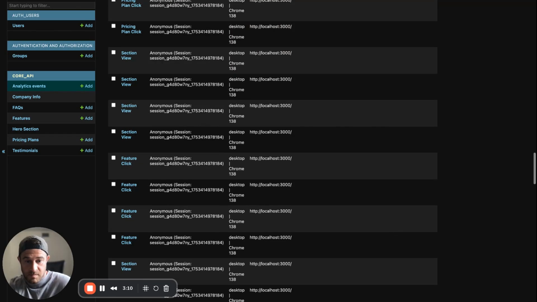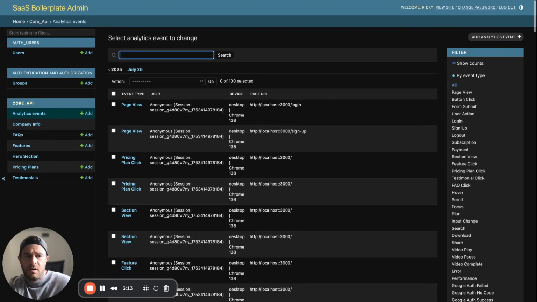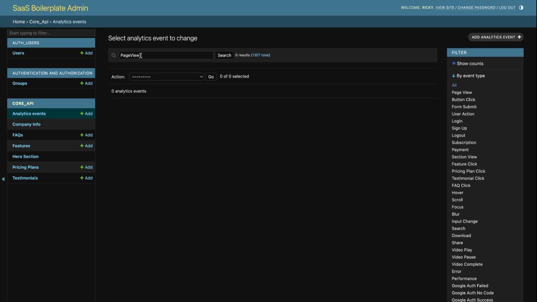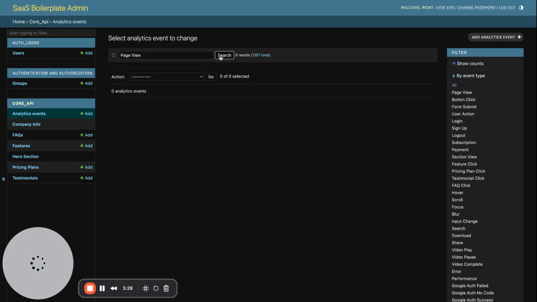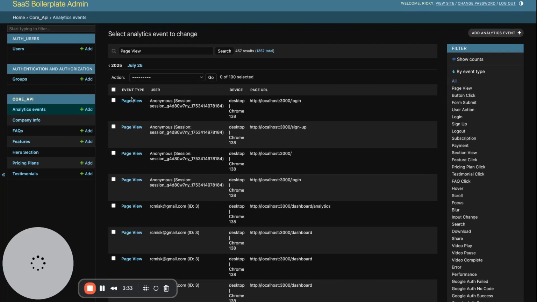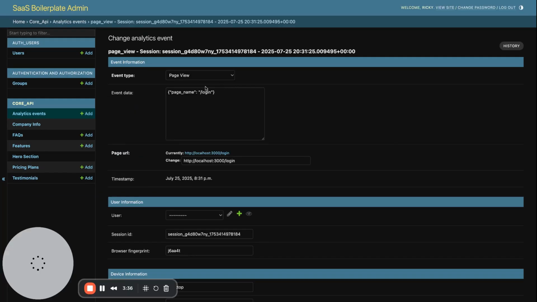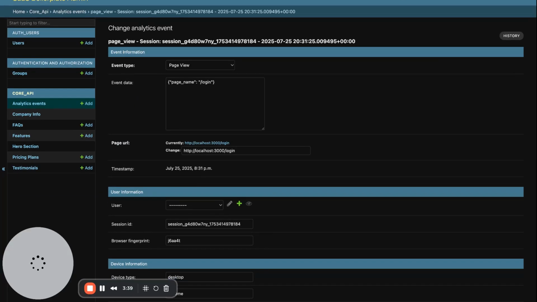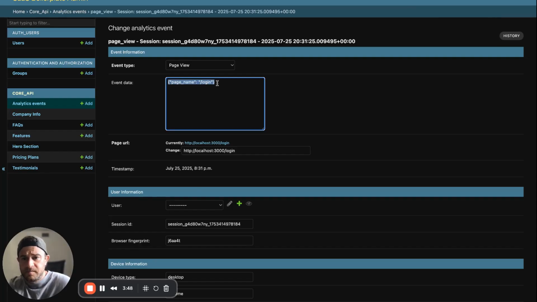Why can I not view? Oh, timestamp. Let's look for page view. I've got to handle this search a little better in here. There we go. Can we sort by timestamp? It's 8:31. It's 8:32. Nice. 4 hours off. Time zone I need to fix. So that was the login event from the person.